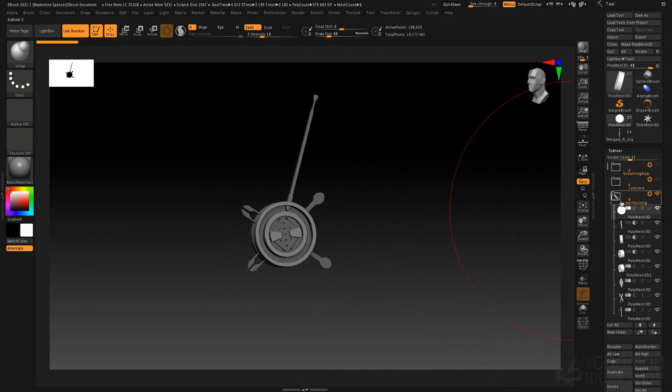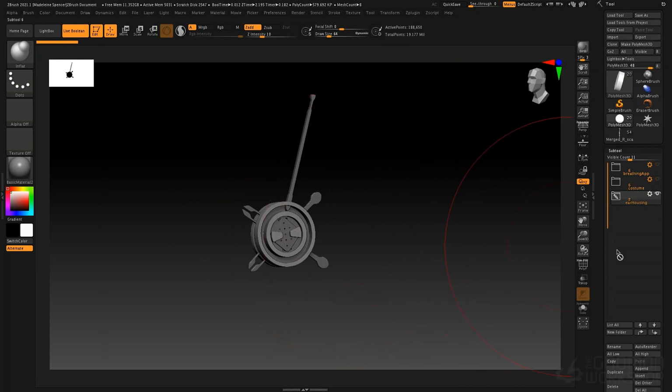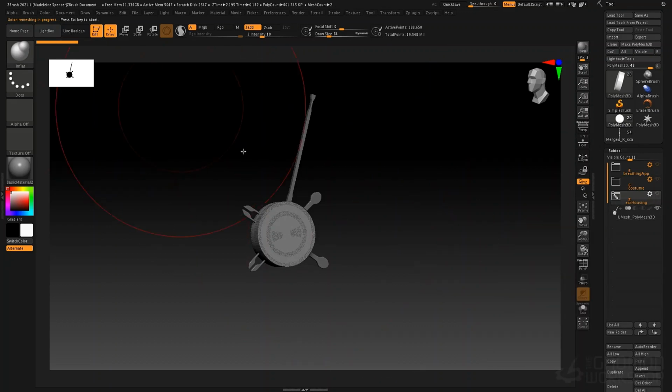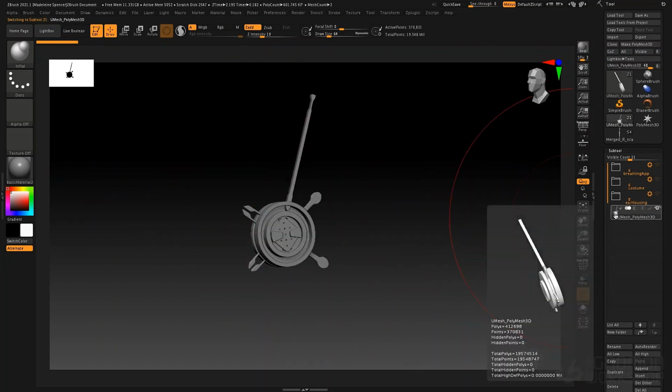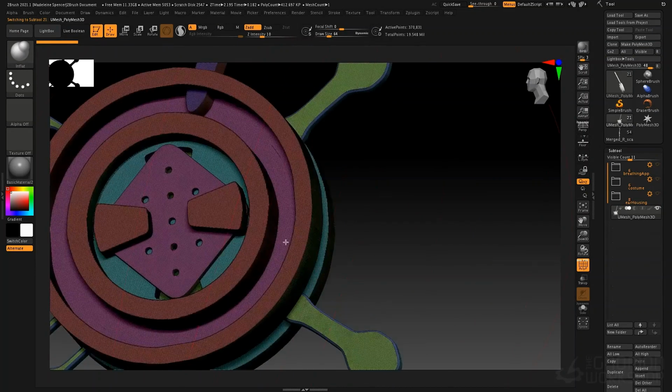Now, if I want to turn this into actual physical geometry and not a Boolean, I click the gear icon and I have the option to Boolean folder. If I click Boolean folder, ZBrush will process it and then it will give me a new subtool called UMesh, and it automatically hides the previous folder. So here, if I turn off live Boolean, select the UMesh, and there we go. If I go into frame mode, you can see that this has actually been Booleaned as geometry.